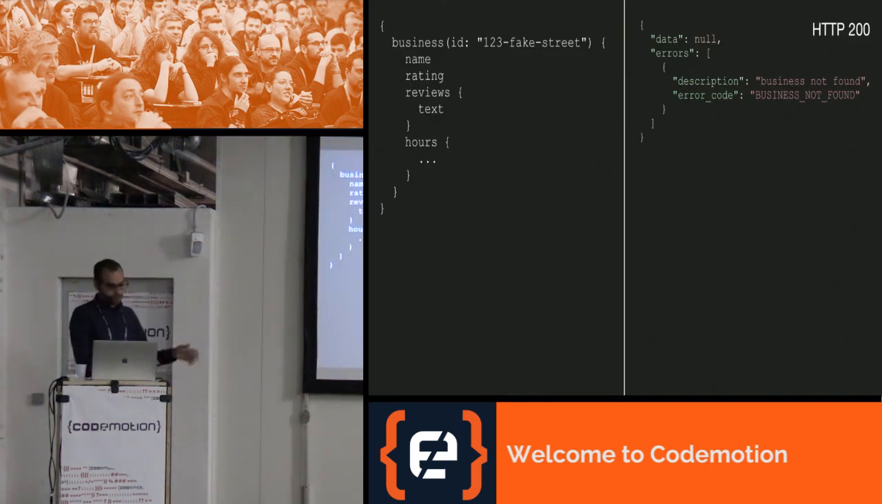So what if someone comes in and says, I want 123 Fake Street? This is obviously a fake business. This doesn't exist anywhere. Normally, you would be returning an HTTP 404, right? But GraphQL doesn't do that. GraphQL still returns an HTTP 200. Data is null in this case, but there's an error field that says business not found. So HTTP status codes on GraphQL are not necessarily used as much. It's now up to the upstream clients to parse the response to see if there is an errors field and to determine how to handle the error based on what the failure is.